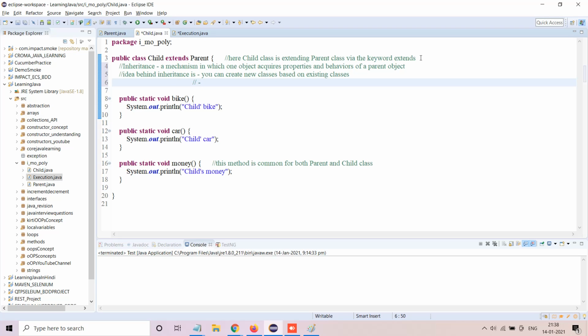The other idea is when you inherit from an existing class, you can reuse the methods and other fields of the parent class. So let's say the child class is inheriting. When you inherit from an existing class, it means the child is inheriting from the parent class. That means whatever you have from your parent, you can use it. But how to use it, that we will learn. Okay.